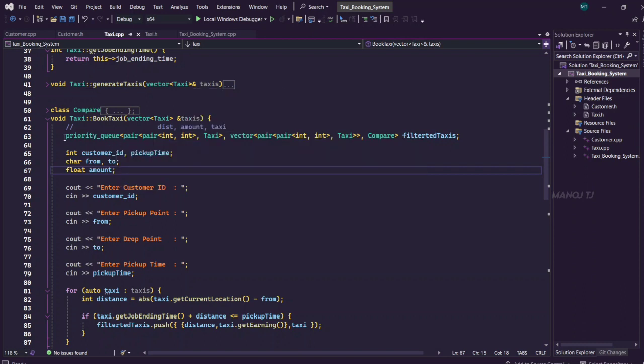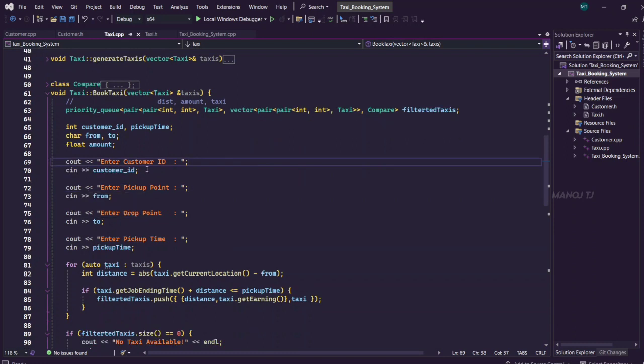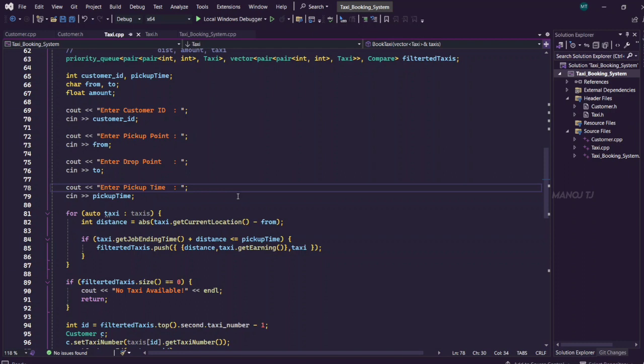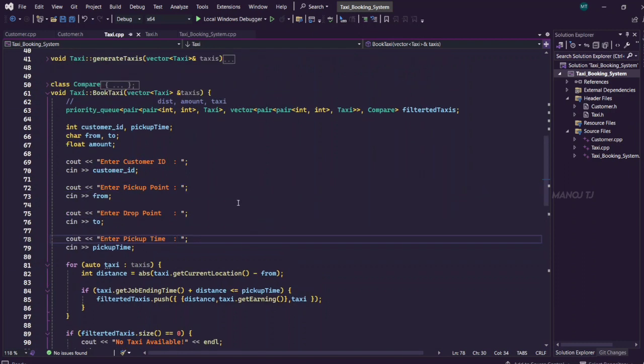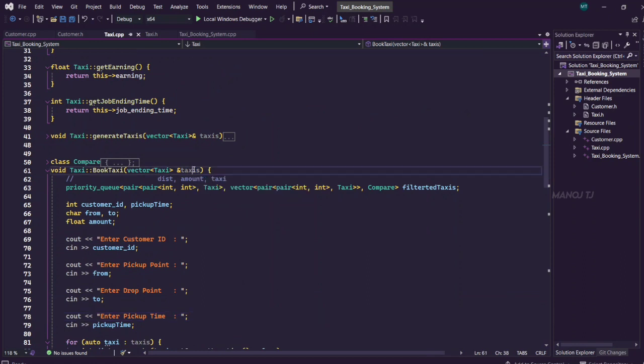First, I have created a priority queue, that is the Min-Heap, and I am getting all the details: customer ID, pickup point, drop point, pickup type. And now I am going to take from the 4 taxis. What is this taxis list? We have generated 4 taxis now. Those 4 taxis are passed as the reference.